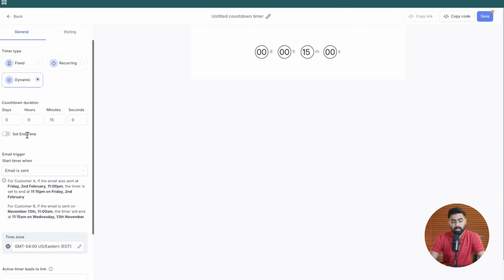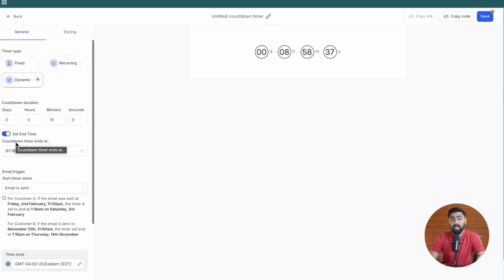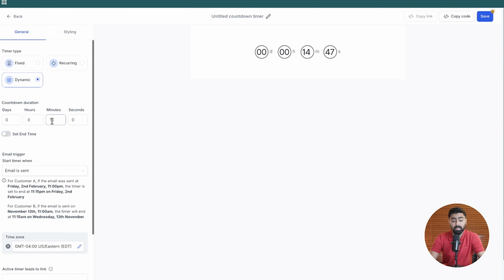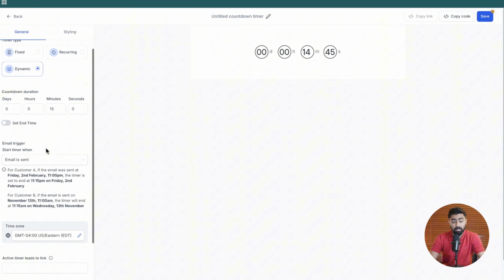Now you can see the set end time is optional. Previously, this was required, and because of that, we had to put in an end time, so it ended at that time for everybody. But now it is optional. So if you don't want to do that, you can turn this off. And now we can base these 15 minutes for the timer on the email trigger.